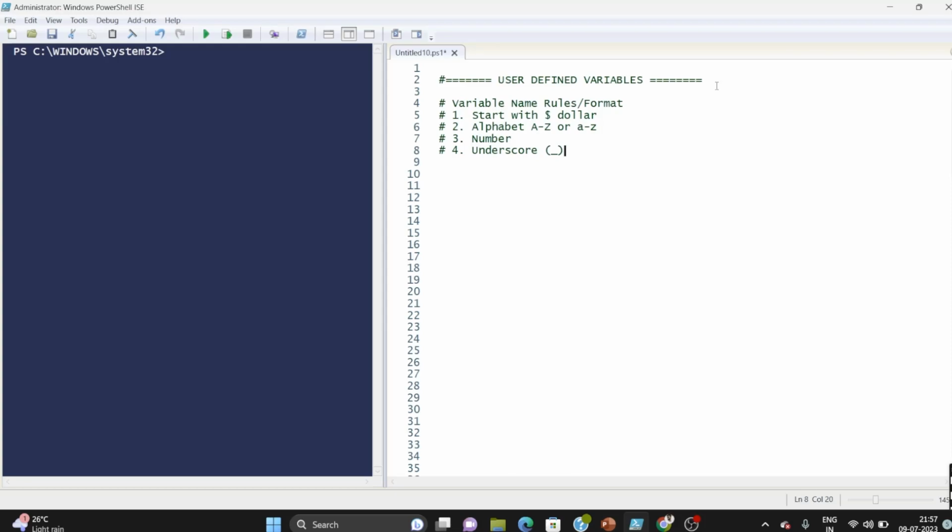So let's see some samples of variable names. What are the samples that you can create in your script? Before that, I just want to tell you one thing. While you create a variable name, try to create a meaningful variable so that others can understand your coding easily. And second, try to keep the variable name short. This is good practice for creating a variable. So let's see some samples that you can follow while creating a variable.